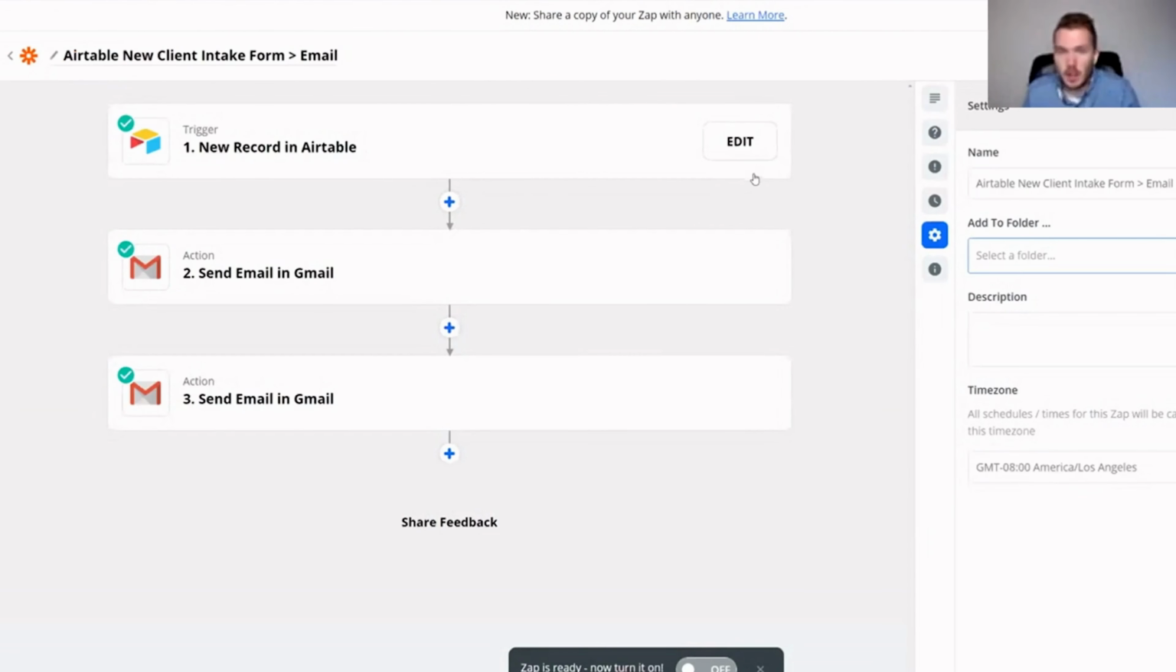So if you were ready to roll, you would simply toggle it on. And then anytime there was a new record here, it would start triggering.